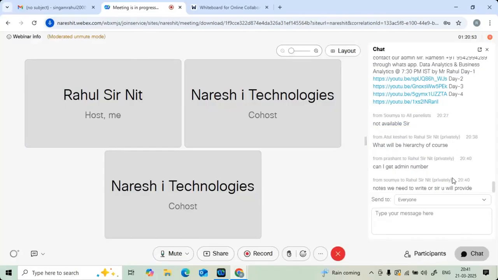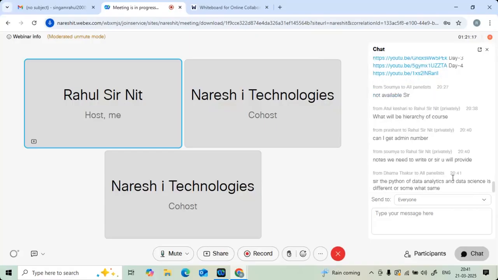Depends. See, I'll provide, but I'll highly suggest you take your personal notes as well. If at any point you're feeling something is important, definitely take your own note as well, right? So based upon that, we can. Okay. So maybe I think they'll provide the number on Monday, I guess, Prashant. Ramesh, are you there? Students are asking about the admin number.